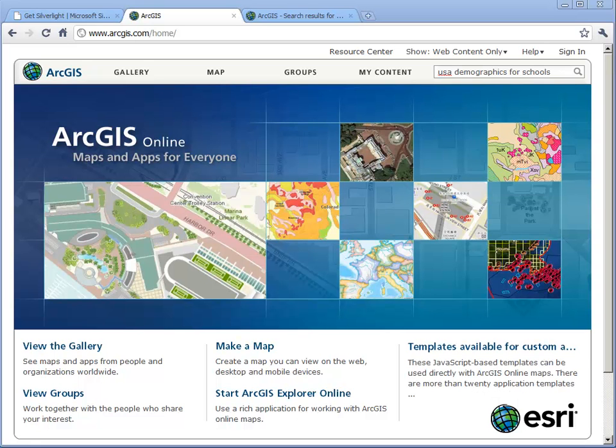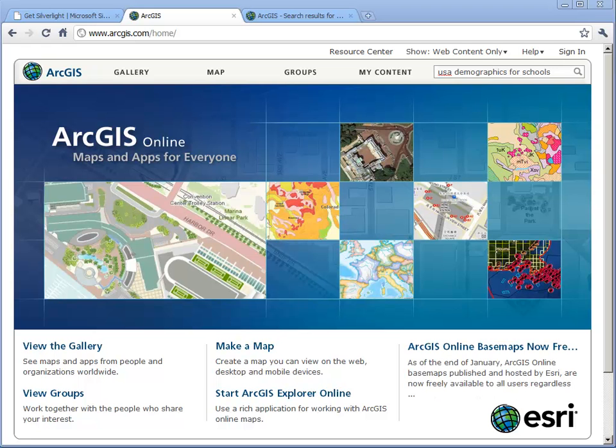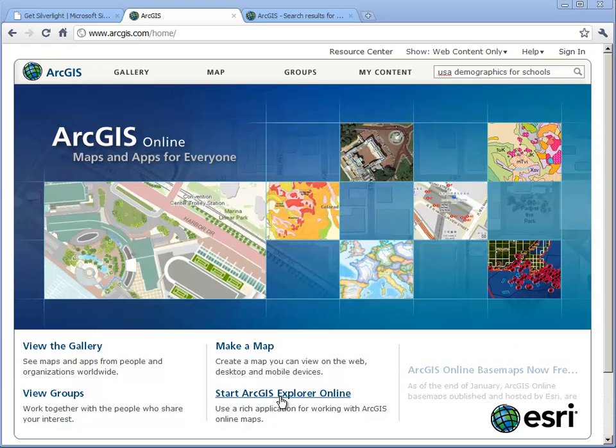We're going to work with ArcGIS Online as a website where we can make some maps. There are two mapping applications here. The first one, Make a Map, is a JavaScript-based tool. The second, ArcGIS Explorer Online, uses the Silverlight plugin in your browser.